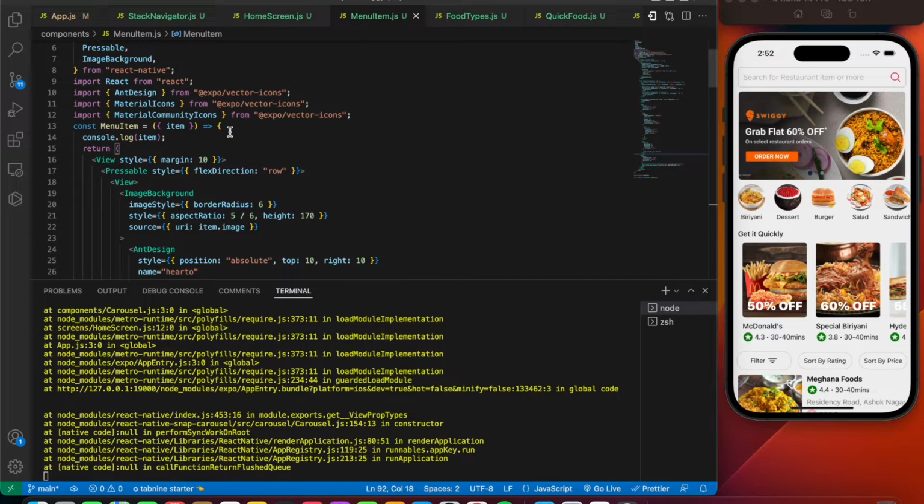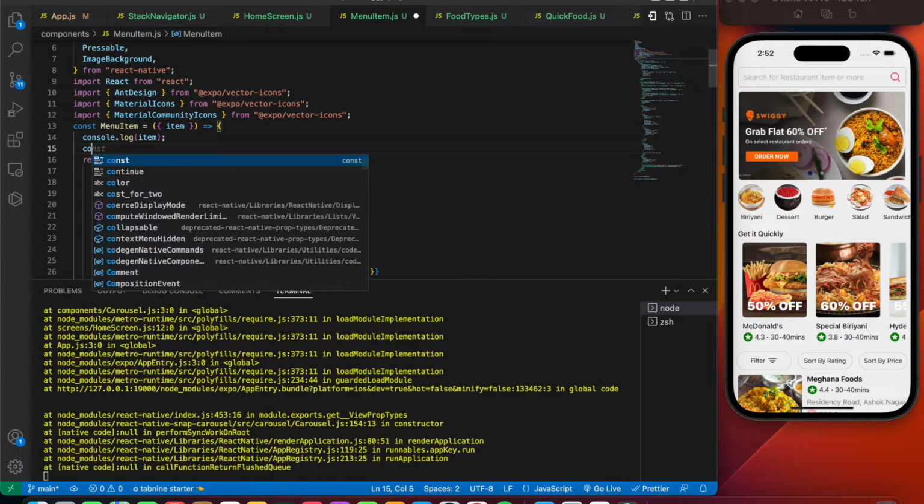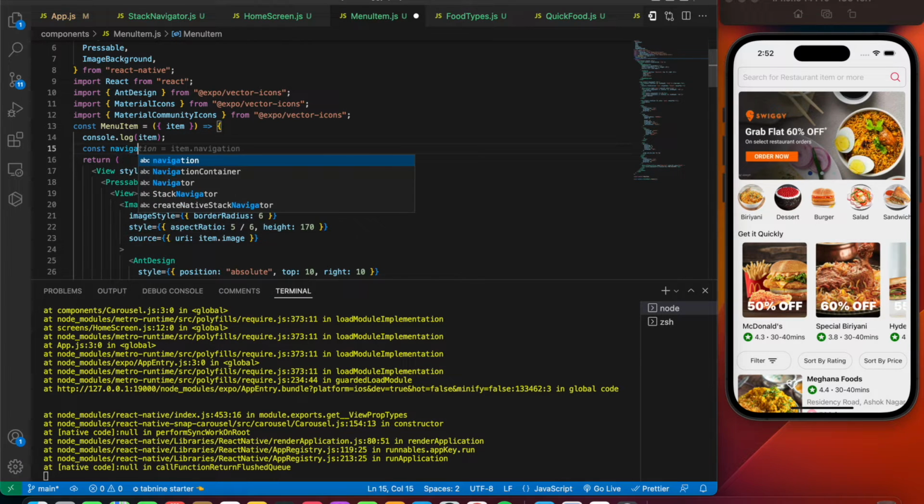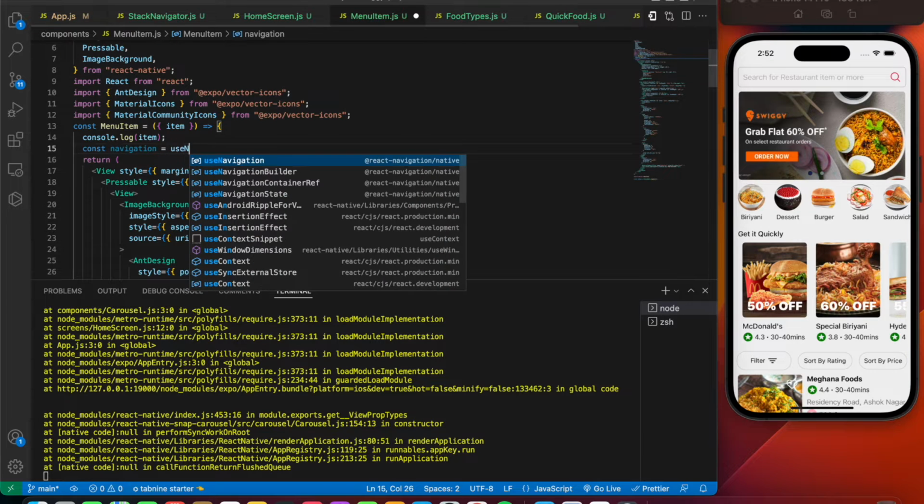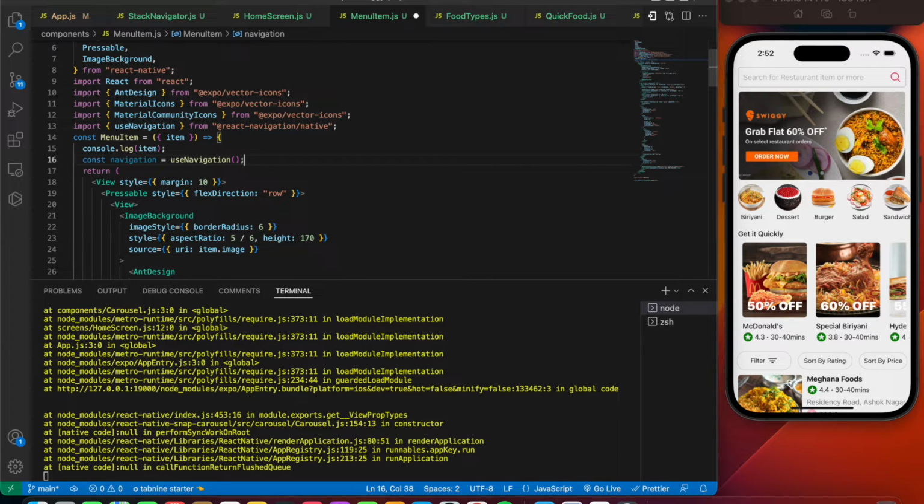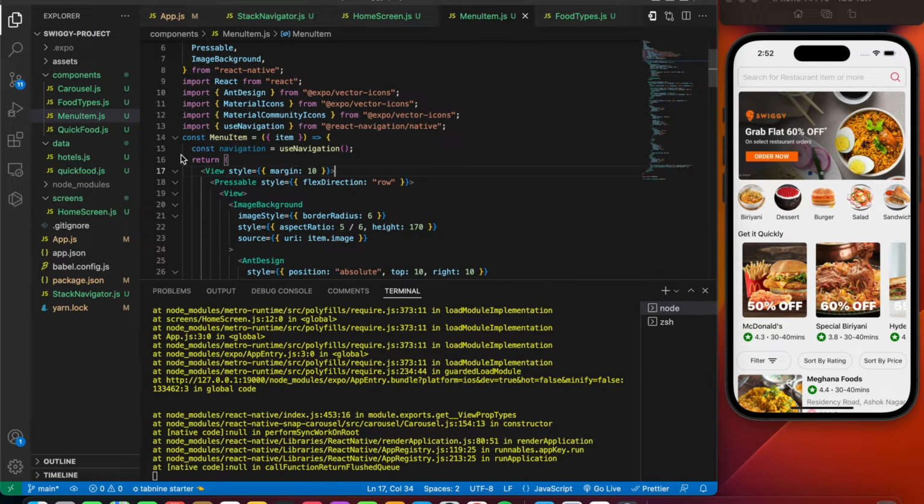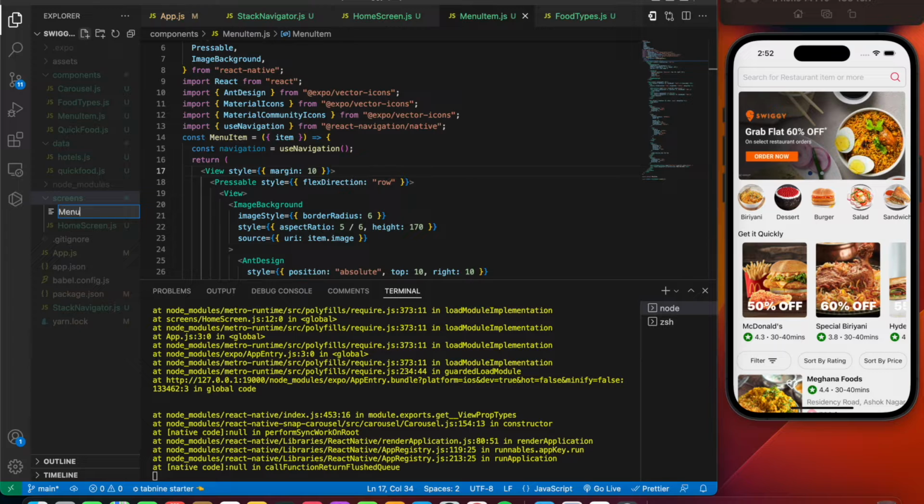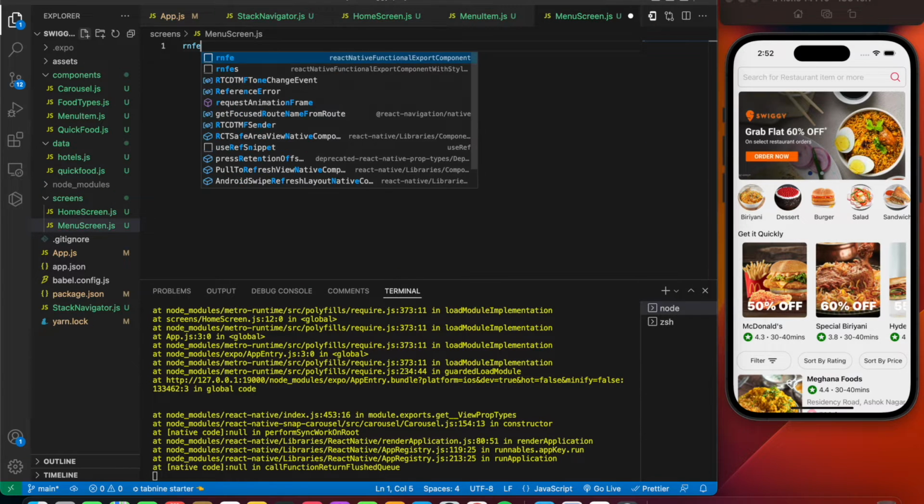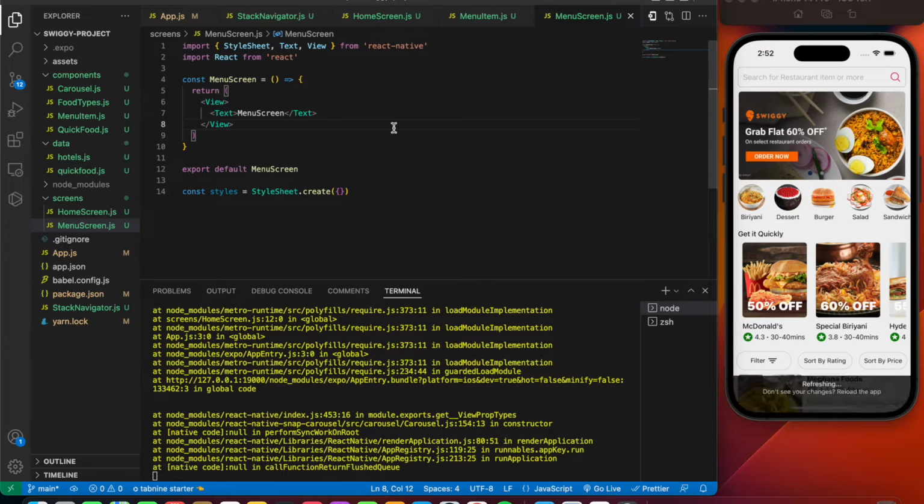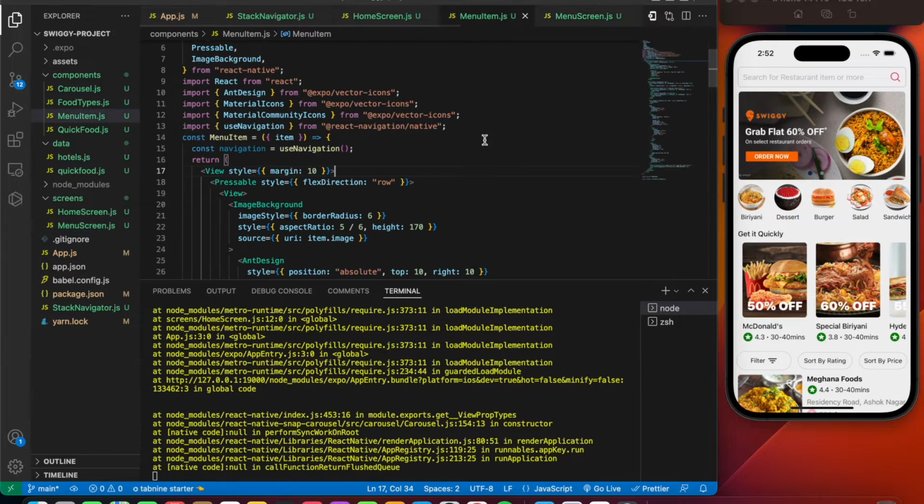Okay, so over here, let's say const navigation equals useNavigation, and let us just remove the console log message, that's not required. Firstly, let's create a screen. That is for the menu screen. So let's come to the screens folder, new screen. We're going to say MenuScreen.js and then rnfes to get the shorthand snippet. Okay, save the file once, then come back to our menu item.